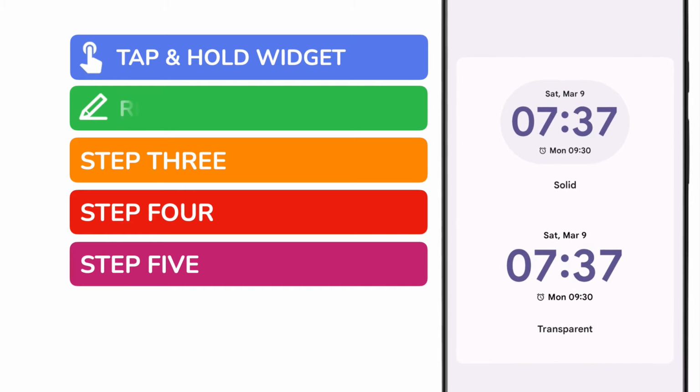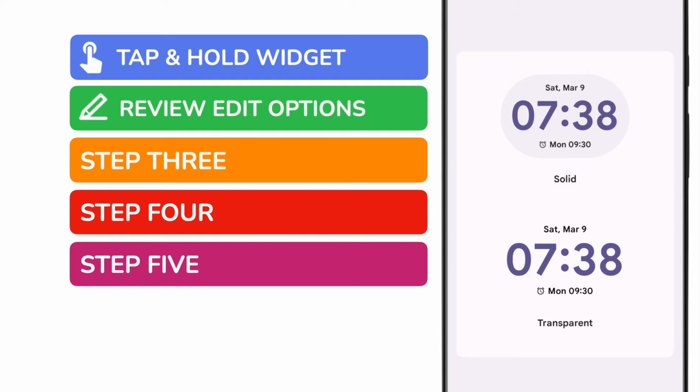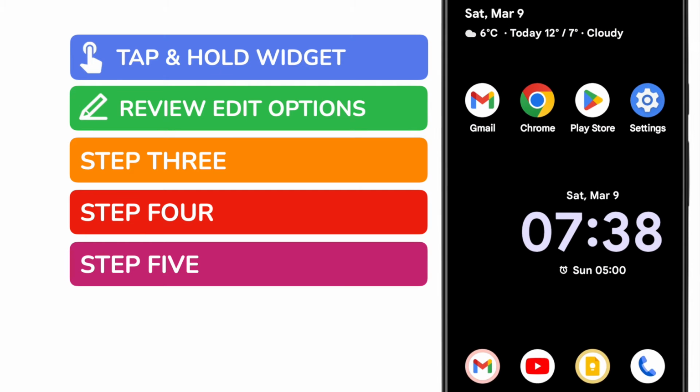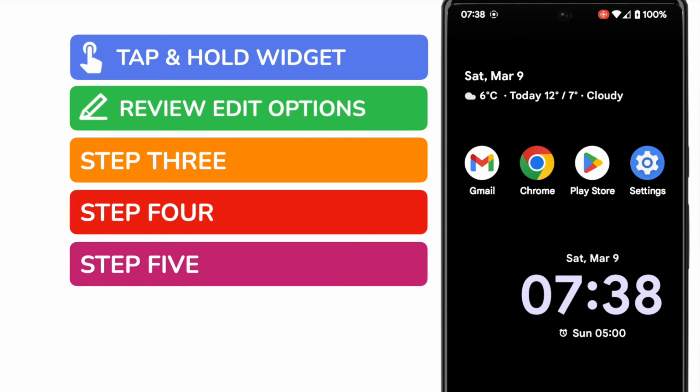You'll see there's a number of settings offered here. You can, if you wish, make some changes. In this case, I'll change it to a transparent view. If you still want to remove it, however, that's just as easy to do.